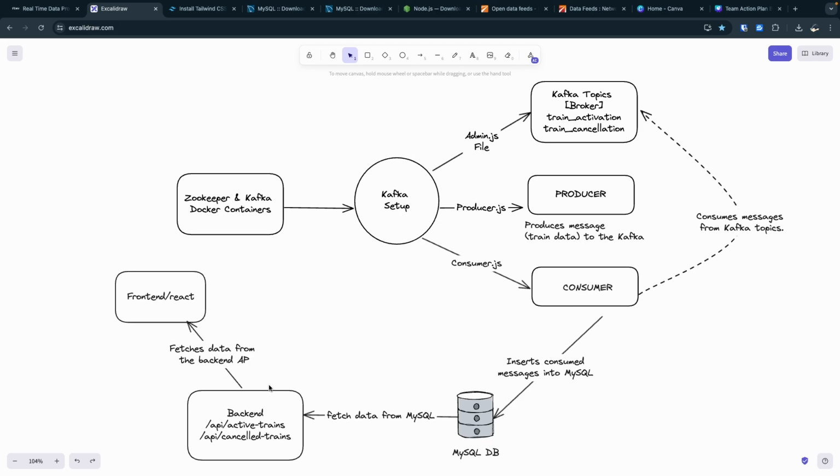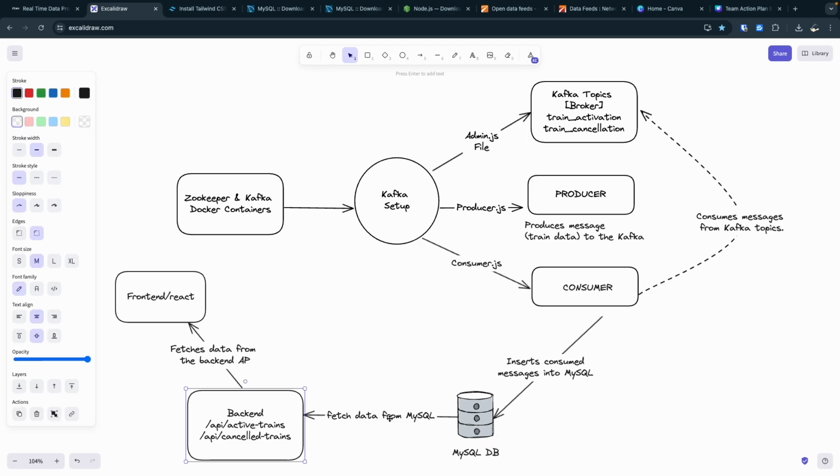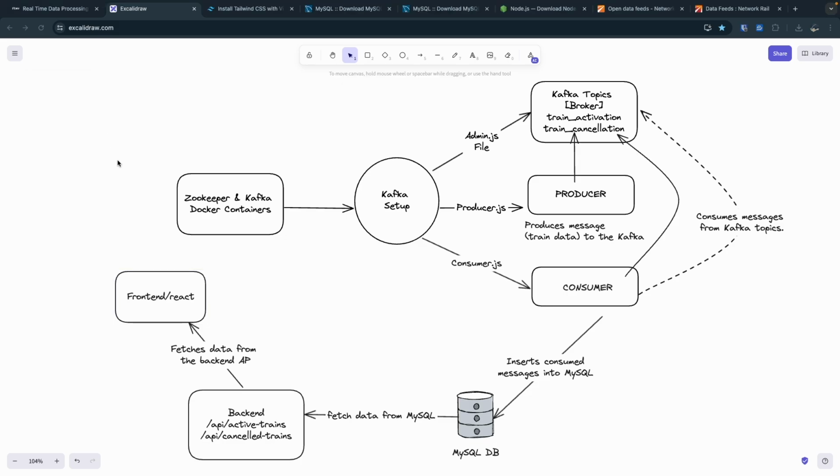And our backend, which is going to be Node.js and Express, is going to provide the API endpoints to fetch the data from the MySQL database, and after it has fetched the data from the MySQL database, then we are going to have the front end which is going to fetch the data from our backend and display it. So now before we move ahead, let's look at some prerequisites that you are going to need to follow along with me in this video.